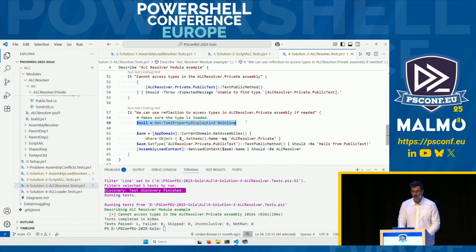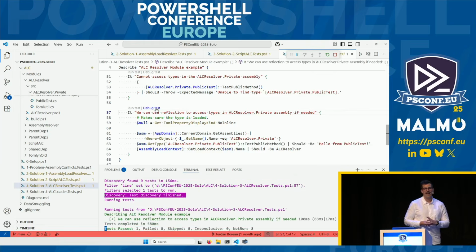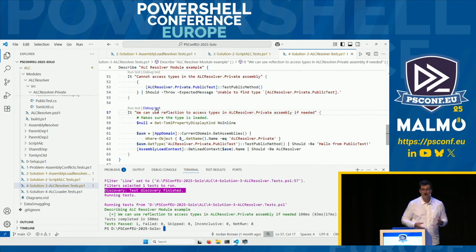So in this case here, we're just calling this here to make sure that the module has been loaded. We then enumerate the assemblies in our app domain. So this includes everything, including all our ALCs. We find the assembly that's called ALC Resolver.private. And then from there, we get our static class, and then we call our static method from there. So it's a very roundabout way to extract that static class from ALC assembly. It's possible, but it's not very pretty, and it's not something I recommend you tell people to actually do.